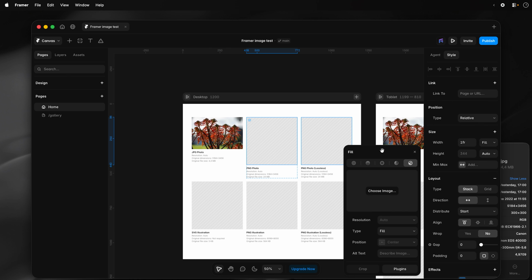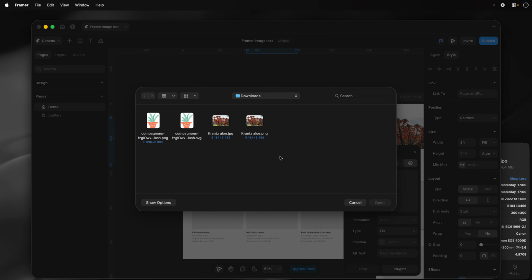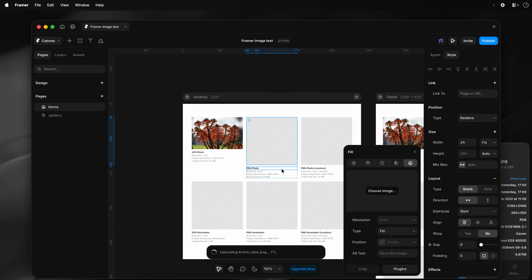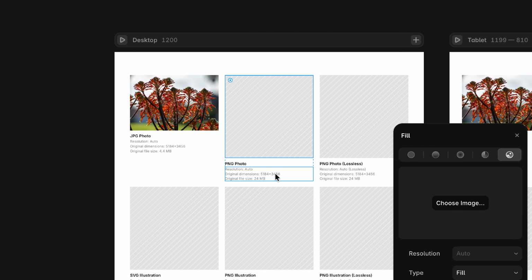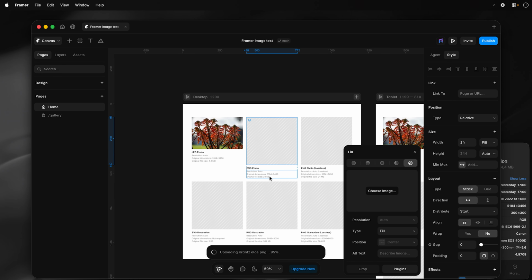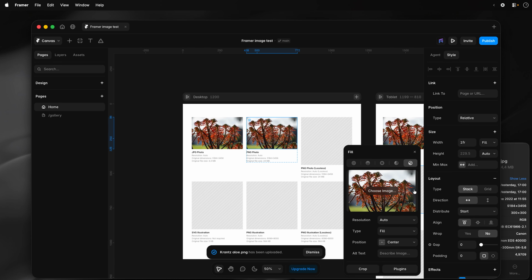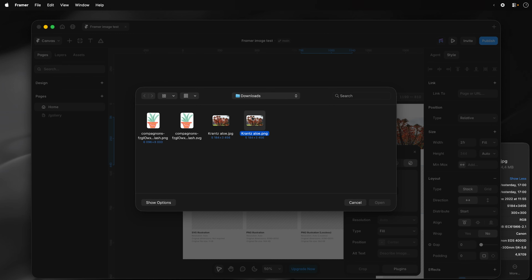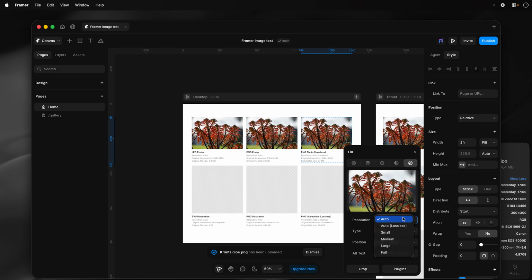Next, I'll do the PNG photo. Choose image, and I've noted the file size here, as well as the original dimensions. And then I'll upload the photo again. Here I've kept the resolution as auto. And then I'll upload the same PNG, but I'll set the resolution to lossless.